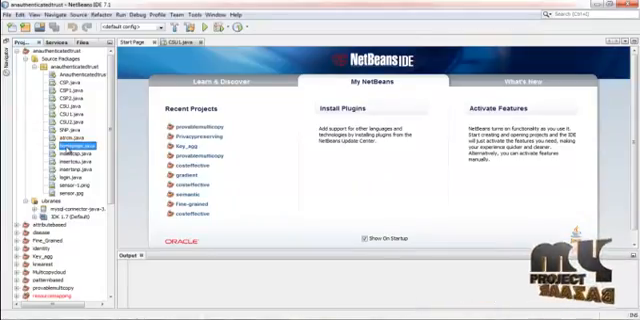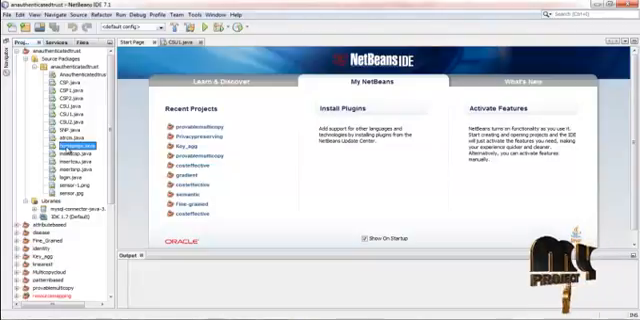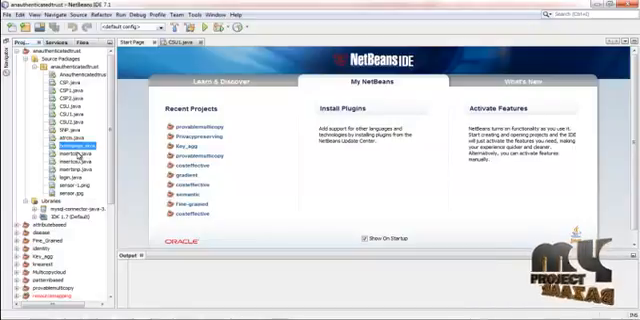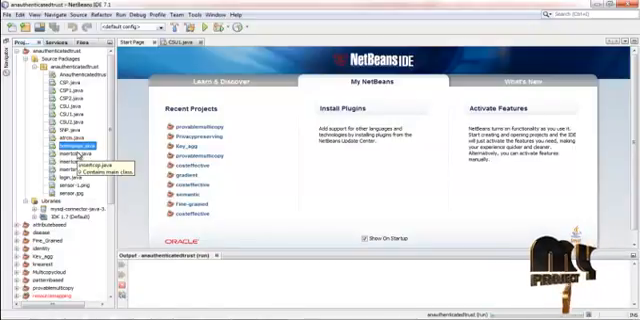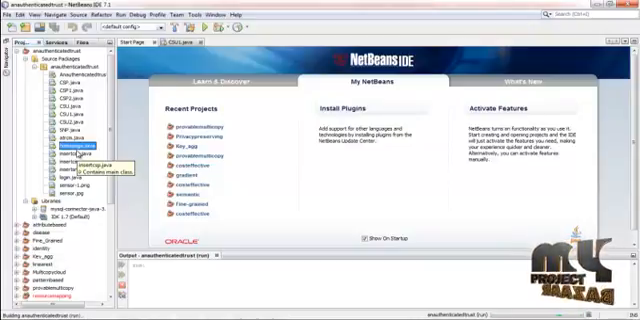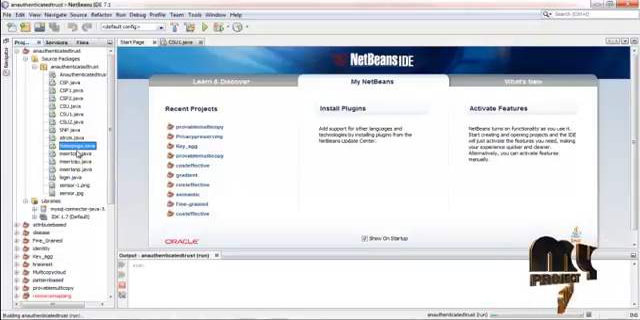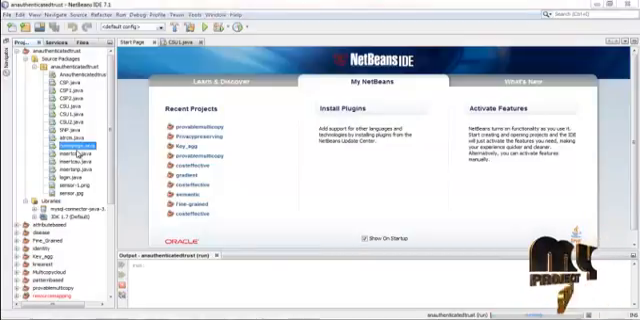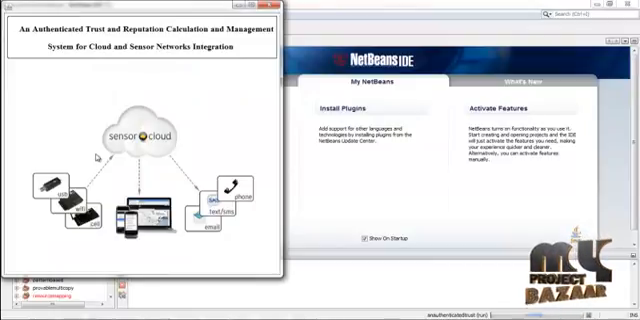Let us see the demo of the project. First of all, run homepage.java. Right click the file and click the run file option. Just click this image.